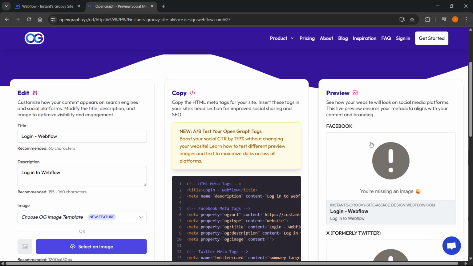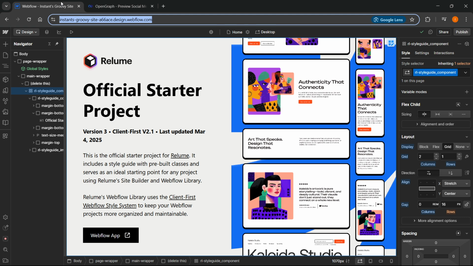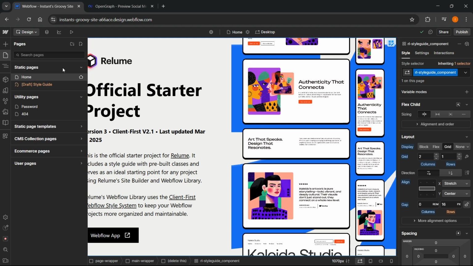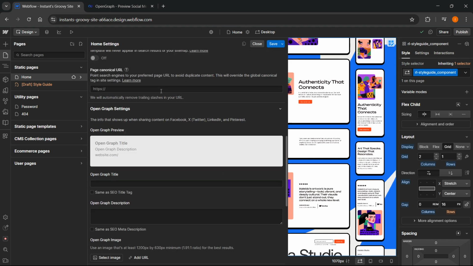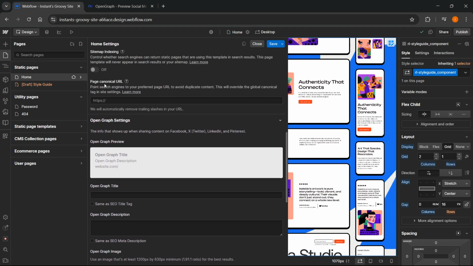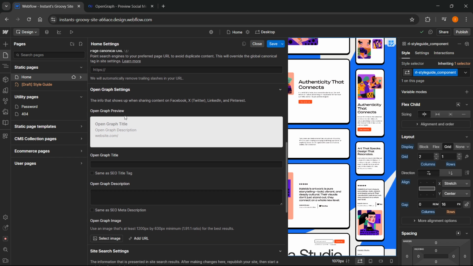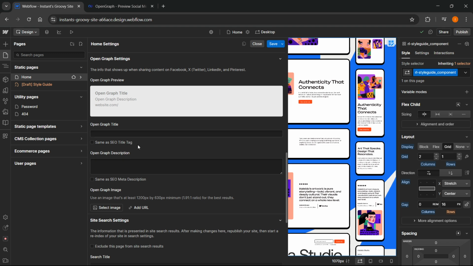Now, when you want to actually change this Open Graph Preview, you want to go inside the editor in Webflow, and then click over here where you can see your pages. Where you can see your home page, or whichever one you want, you have to click on this settings button next to it. Once you click that, scroll down, and this is where you can see your Open Graph settings.